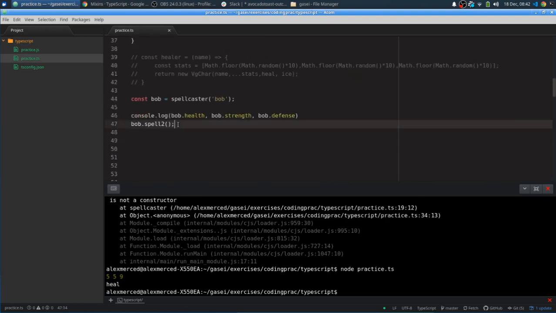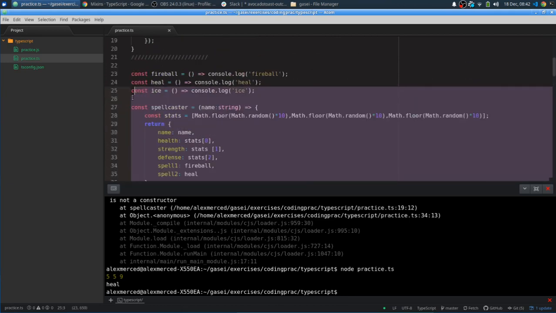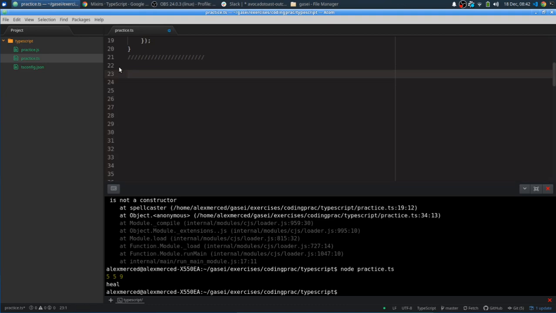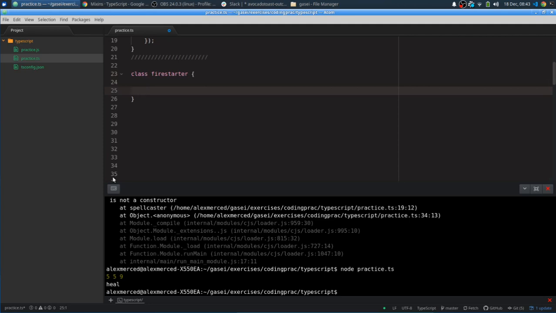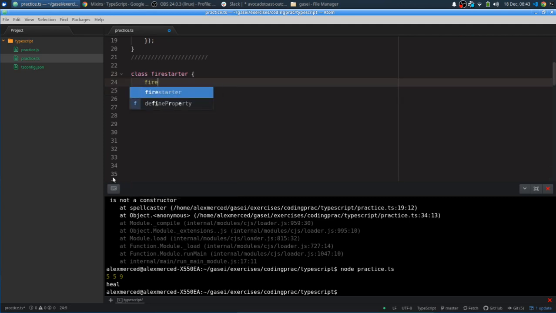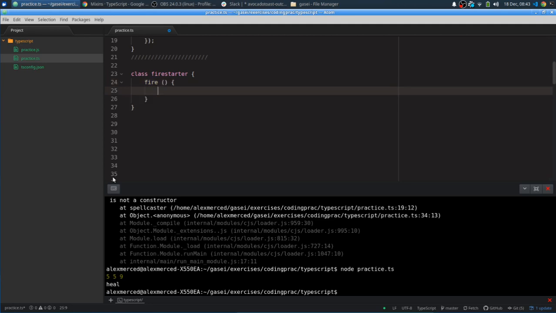So instead of creating classes, let's delete all this. Instead of creating classes that represent everything about a particular character, let's say I created a class that described different things that the spell can do. So I'll create a class for FireStarter. FireStarter has a method called fire, which takes no parameters and basically just console logs fire.